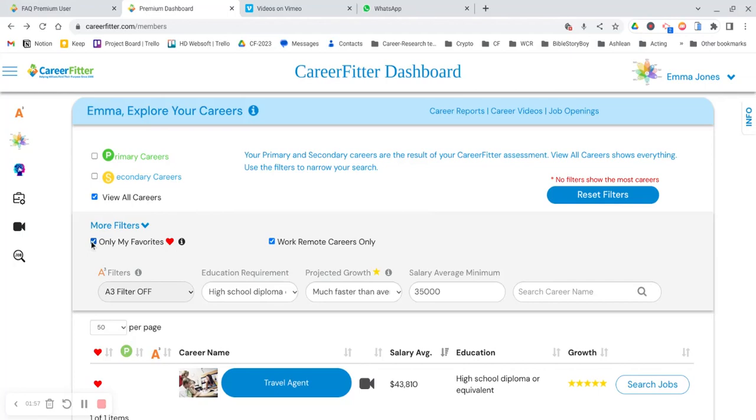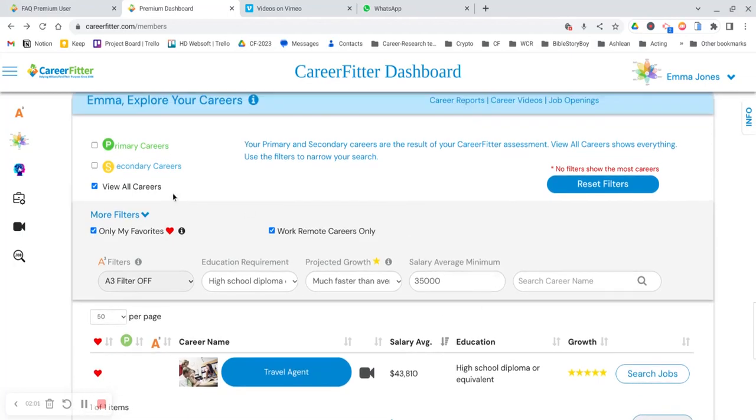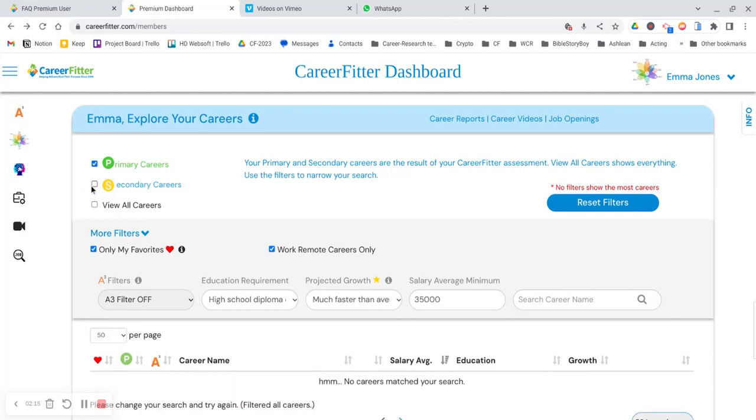So when I click that, it shows at least one. So it's based upon all of these filters that I've done, it has narrowed it down to this one. And that's how you use the filters to narrow your search further from your CareerFitter assessment results, again, which is your primary and secondary careers up here in the master list.